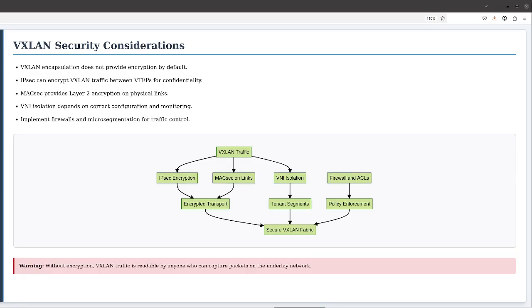The VXLAN traffic also connects to VNI isolation, which provides logical separation between tenant segments. Additionally, firewall and access control lists connect to policy enforcement, implementing traffic filtering. All these security measures feed into the secure VXLAN fabric, representing the protected network environment where multiple security controls work together.